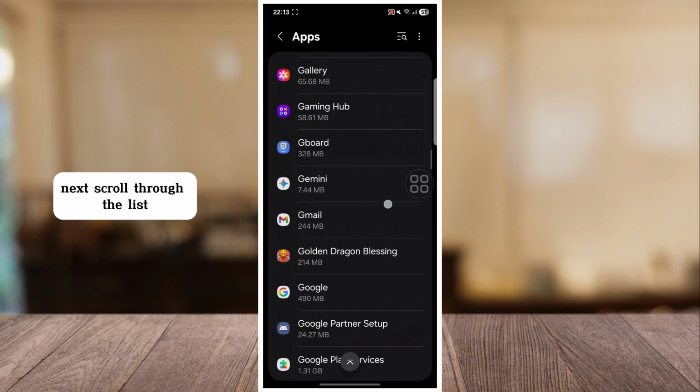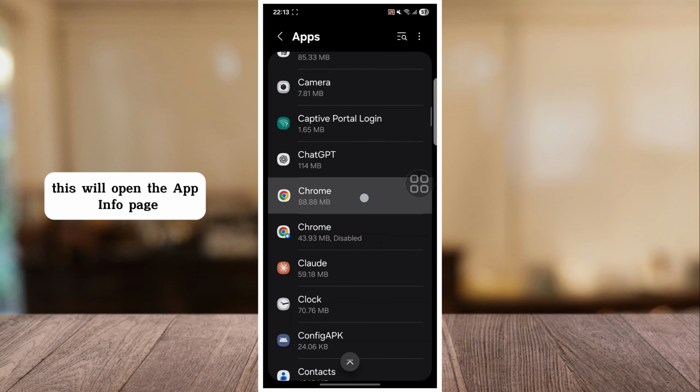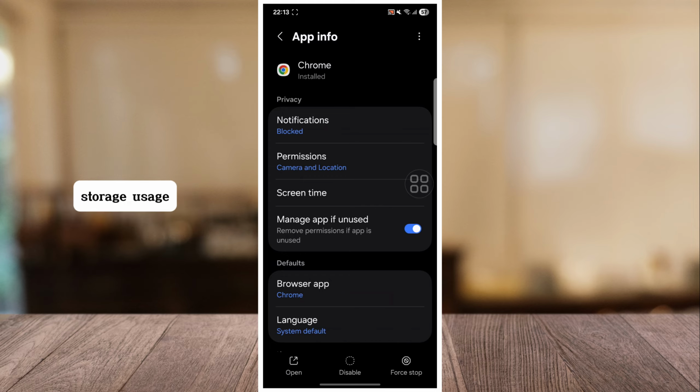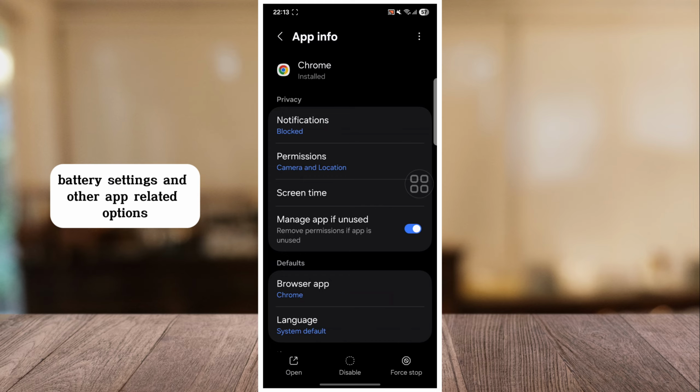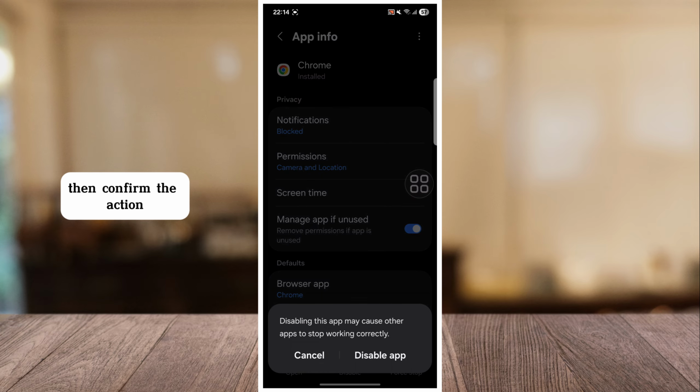Next, scroll through the list and tap on the app you want to disable. This will open the app info page where you can control notifications, permissions, storage usage, battery settings, and other app-related options. Now look near the bottom of the screen for the Disable button. Tap on it, then confirm the action if a message appears on your screen.